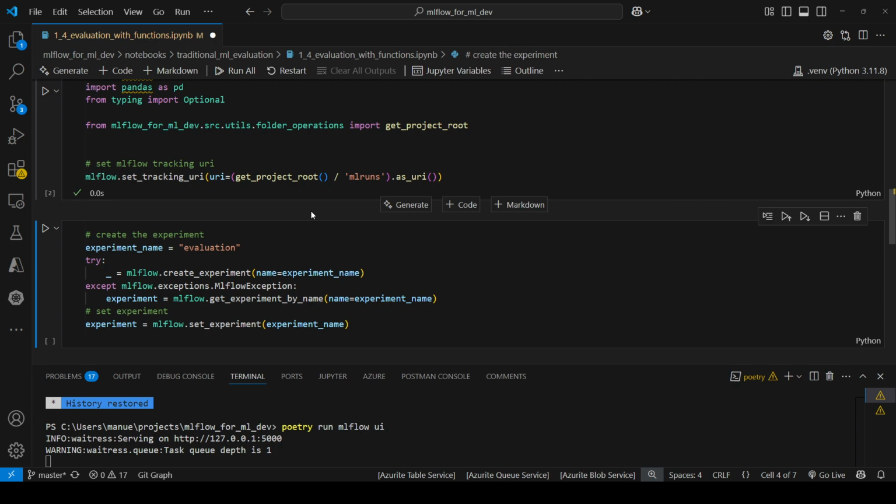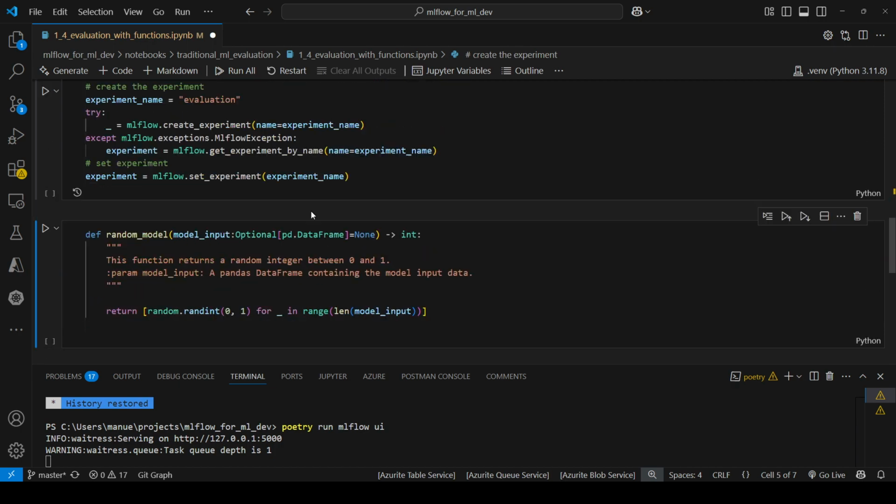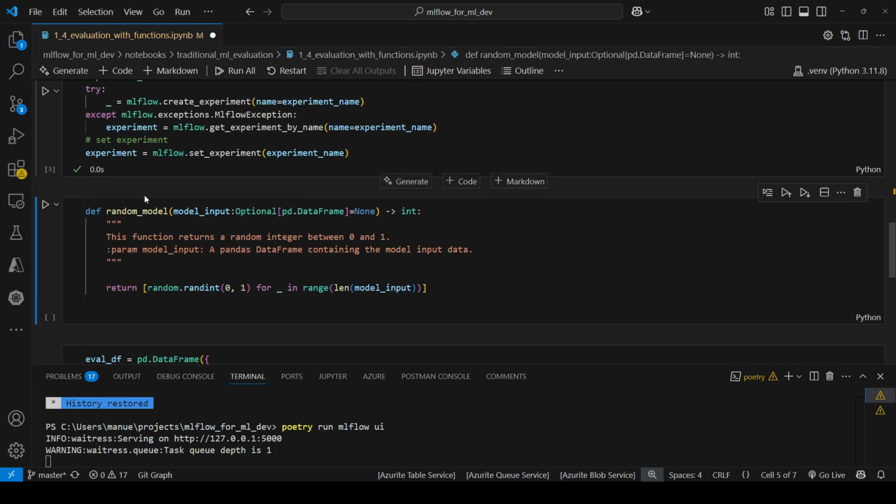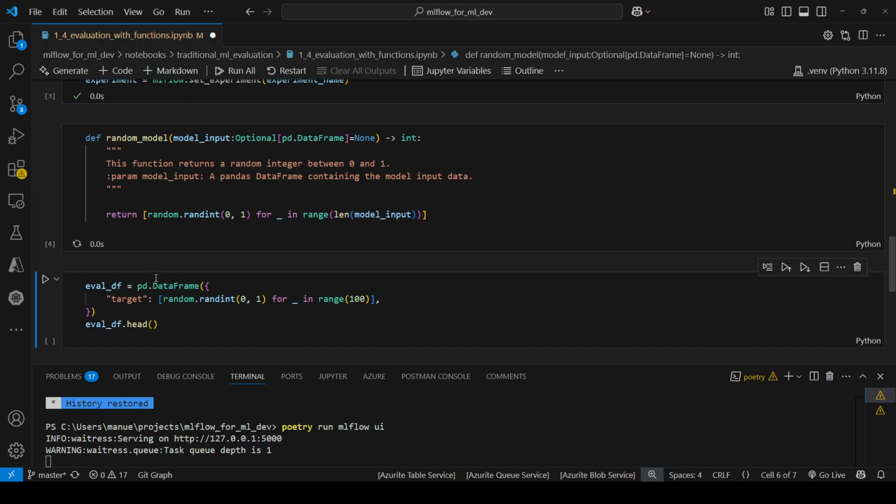I'm going to set a tracking URI, create my experiment, and here I'm going to create a random model. In the example, you notice that we can use an actual model, but in this case, I'm just returning a list with random values, right? This is going to be my prediction, basically. So I can run this.